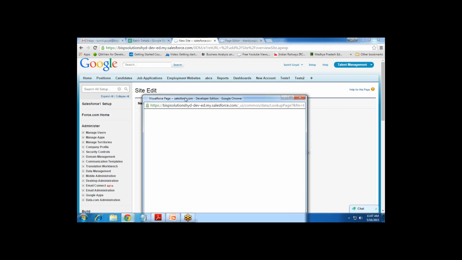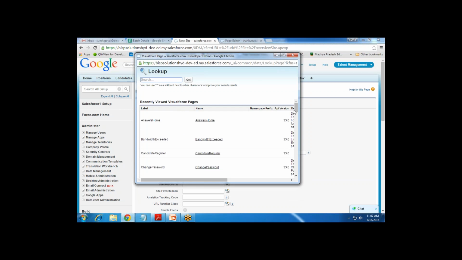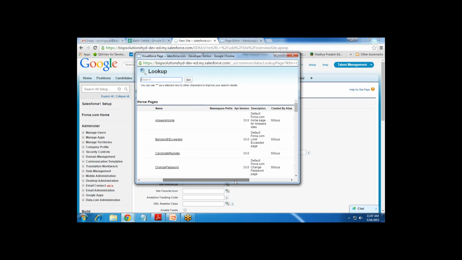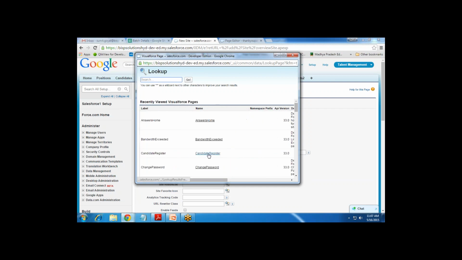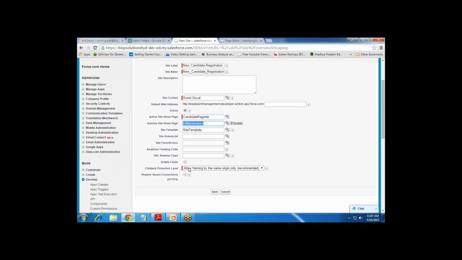So I clicked on this, and from the available list, I will look for the VF page which we created just now. So that's the VF page, candidate registered. So I select this page. If the website is unavailable, it will redirect to an in maintenance page. So this is a default page. If you want to give your own error message, if you want to display your own page, you can add that page here. That's a site template, and at last simply click on save.